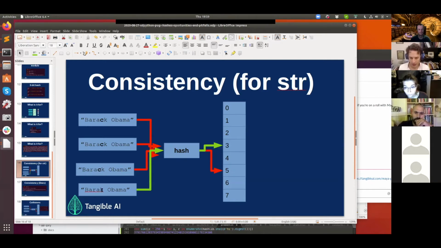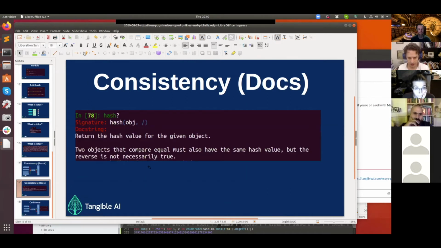But if you misspell Barack Obama and leave out just one little letter, it'll move to a different location. And you want that. You want it to go to a different location in memory. There's another kind of hash you can use if you want them to be close to each other, one called a locality sensitive hash, or LSH. You can research that if you need those.